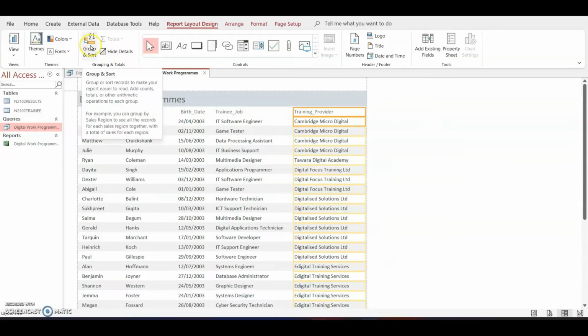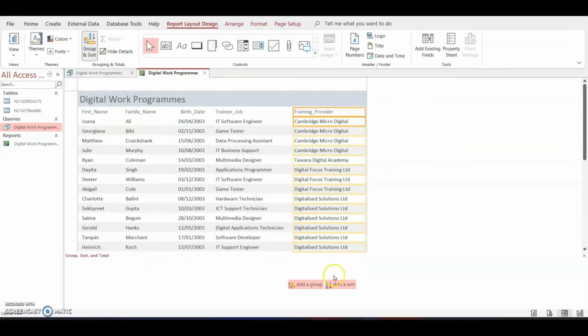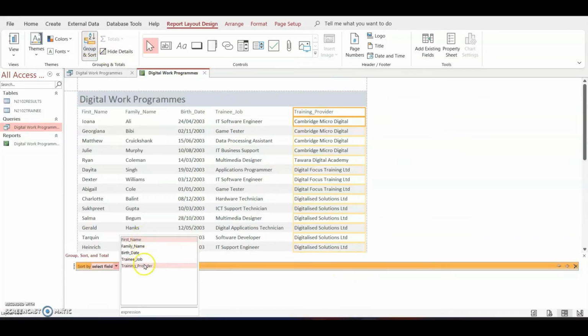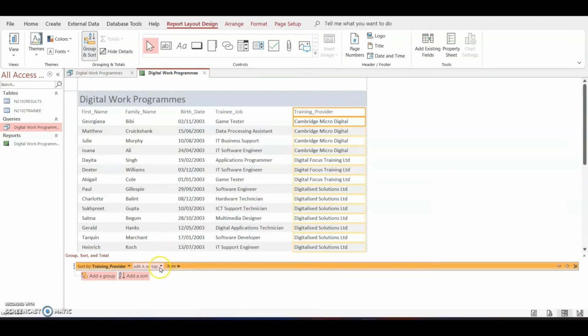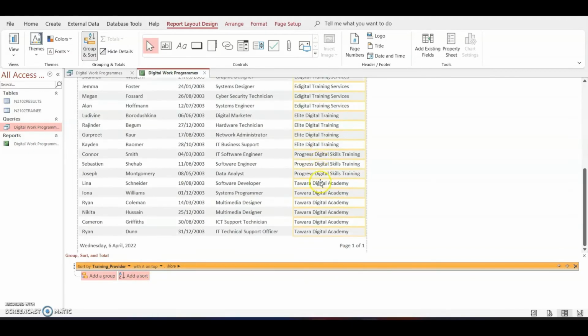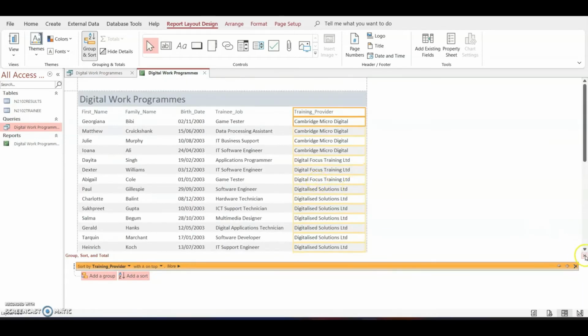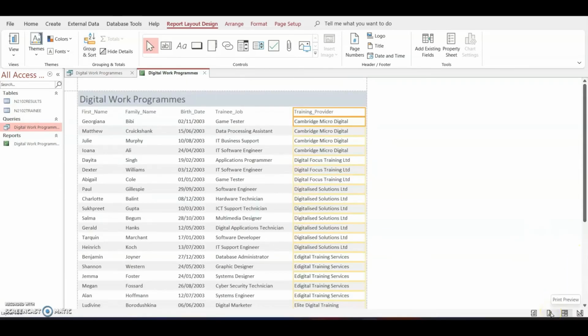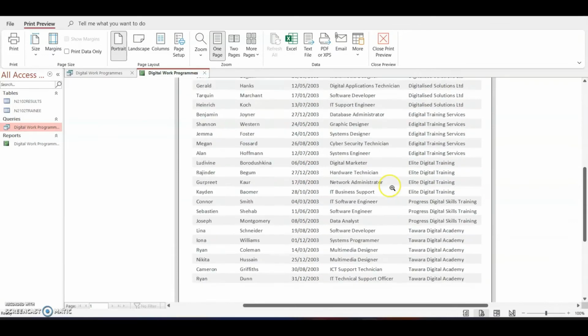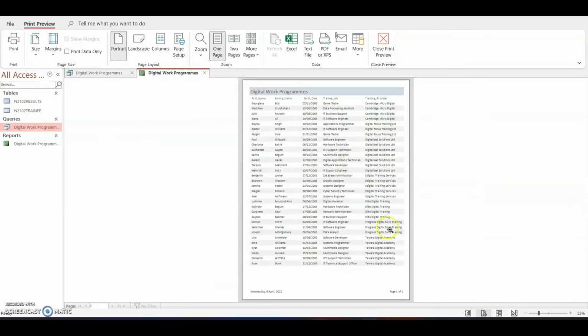So go to the group and sort. Under sorting, choose training provider because we want ascending order, so A on top. You can see that by this action, the training provider has been sorted in ascending order. Then you can go back to the print preview. This is how it looks for your whole report.